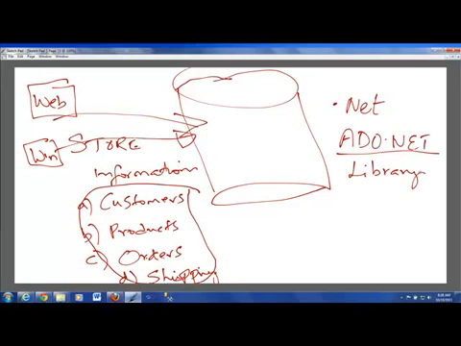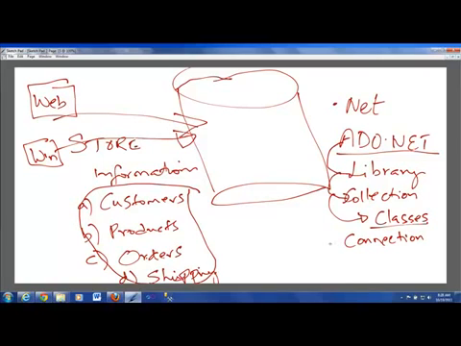ADO.NET is nothing but a library. Now, what do you understand about a library? If you go to a library, it is a collection, right? A collection of books if it's a books library. In case of ADO.NET, since it's a library, it is also a collection, but a collection of what? A collection of classes. So there are a bunch of classes in there. Without going into the details, there is something called a connection object, something called a command object, and something called a data set object.